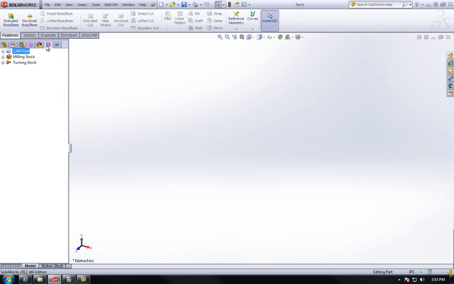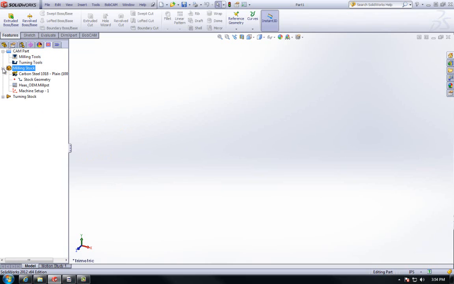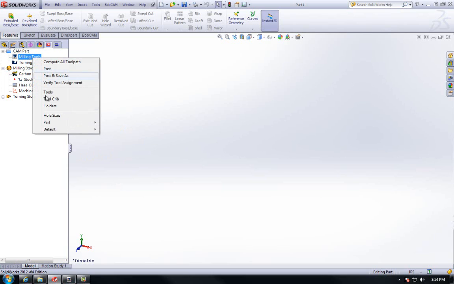In the BobCAM CAM tree tab, there are two methods of accessing the feeds and speeds. The first method is to expand CAM part and right-click Milling Tools, hover over Default, and then select the stock material library. The other method of access is expanding milling stock and right-clicking on the material itself. In this case, we will right-click on Milling Tools, hover over Default, and then click Stock Material Library.